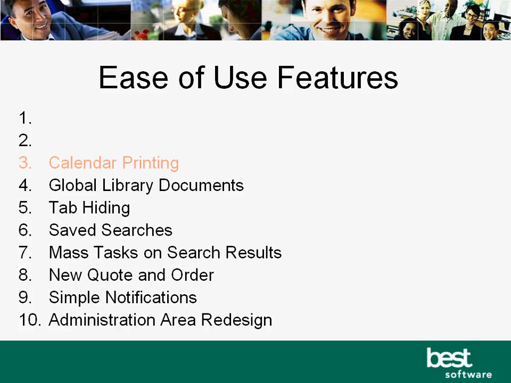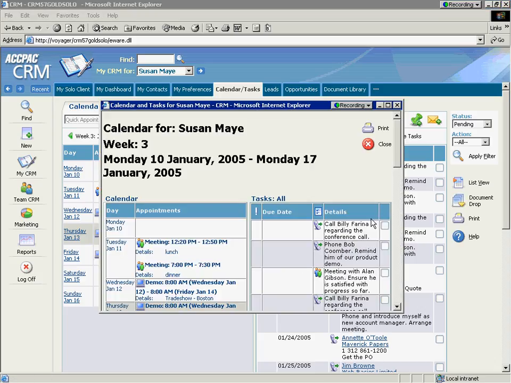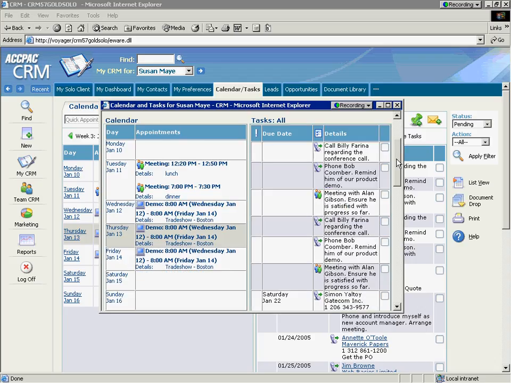Number 3 on the ease-of-use functionality is calendar printing. Now, end users can go ahead and print their calendars and their task list for days and for week use. Let's take a look. So here's Susan's calendar for the week, and she can go ahead here and click the print button. This will pop open a new window with data formatted nicely for printing for her.